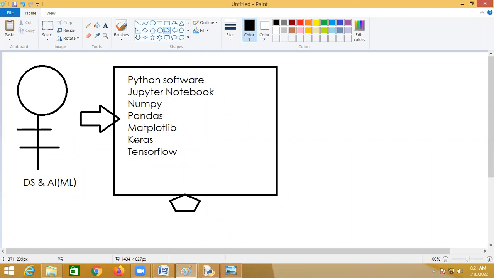But it is somewhat difficult to install everything individually, right? I need to install the Python software separately. I have to install Jupyter Notebook, NumPy, Pandas, Matplotlib, Keras, and one more, TensorFlow. So what these third-party people have done is they try to put all these things as one bundle.